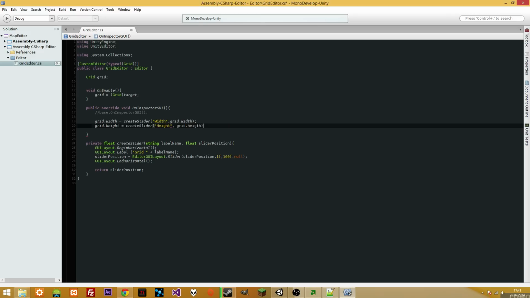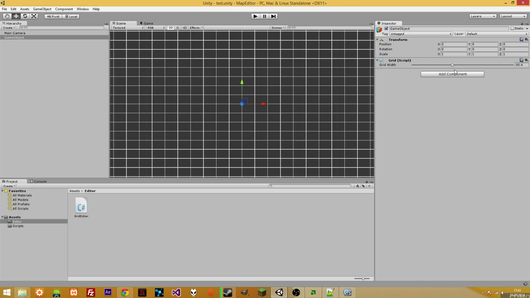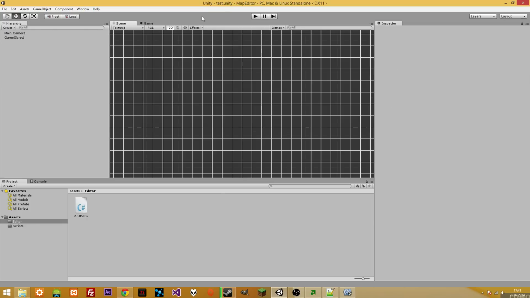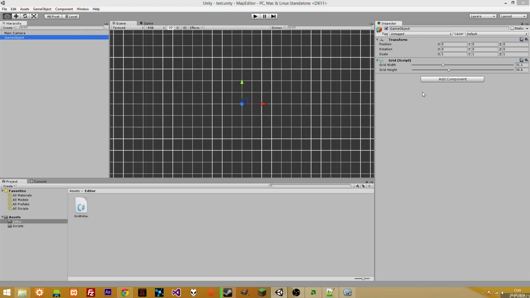Wrong. Height. Heights. Grid dot. Sorry, so grid dot height. So that we have now our two sliders in here. Load up. So now we can move these around and scale our scene.